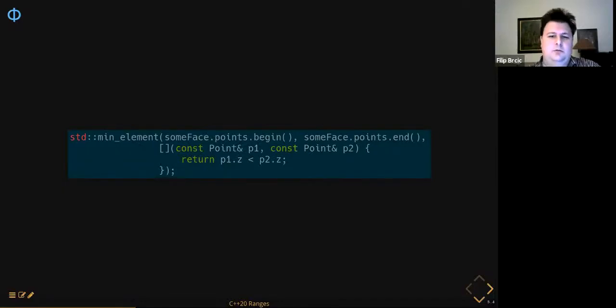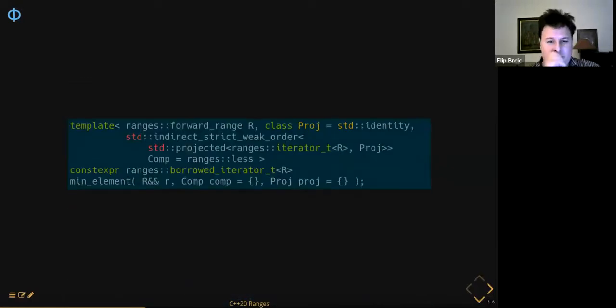If we switch to new ranged algorithms, we can immediately drop begin and end, but everything stays the same. But if we take a look at the definition of min element, there's a thing called projection as a last argument. It defaults to std::identity, which returns the same thing as it got, and it can be overloaded to be whatever we want.